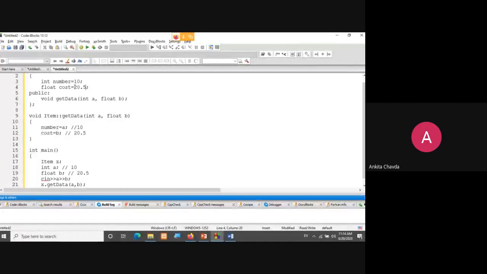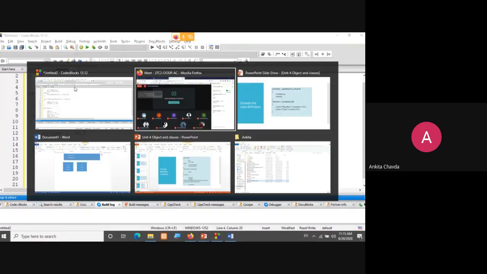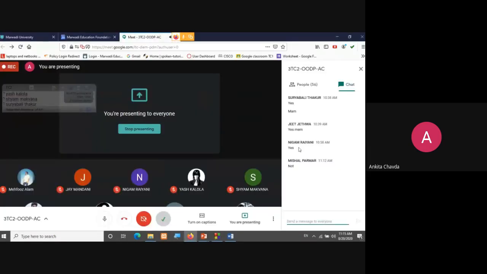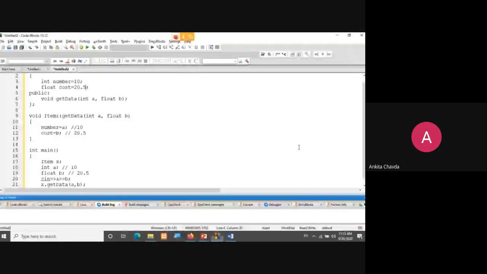Fine. So ultimately these two private variables will have my values. Indirectly I've done this, because directly was not possible. So indirectly I did this. Getting this? Fine. Hopefully you are getting it. Okay. So this is what we are doing.